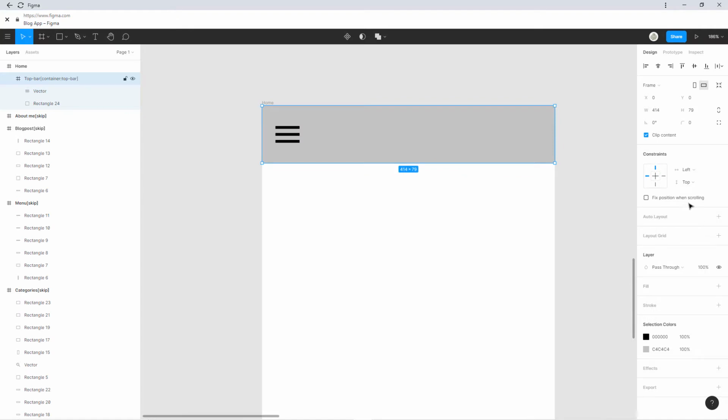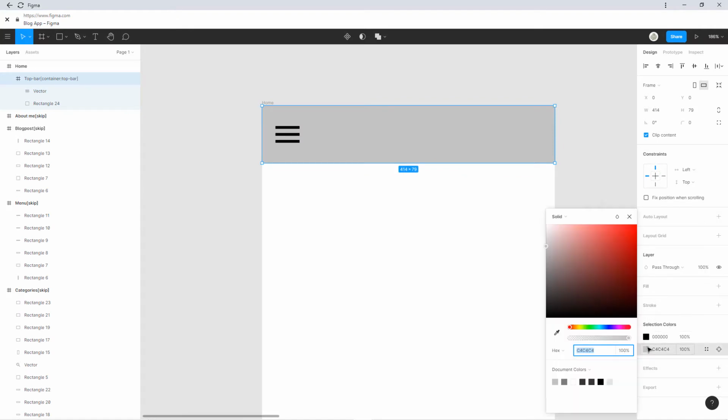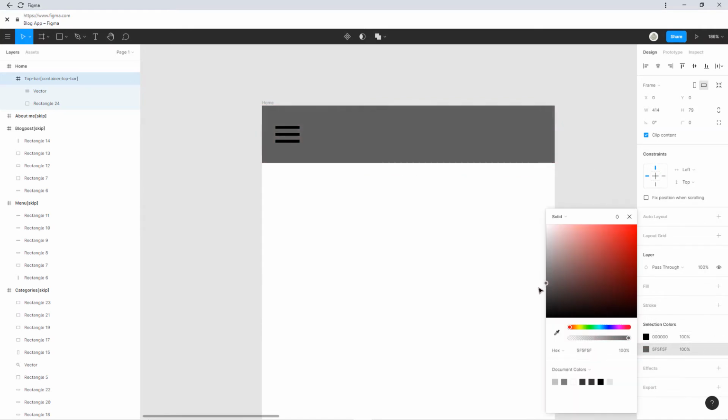Okay, so I haven't decided on a color scheme yet, but I think since this is a Monster Hunter, we're going to go a little darker, maybe a little greenish.